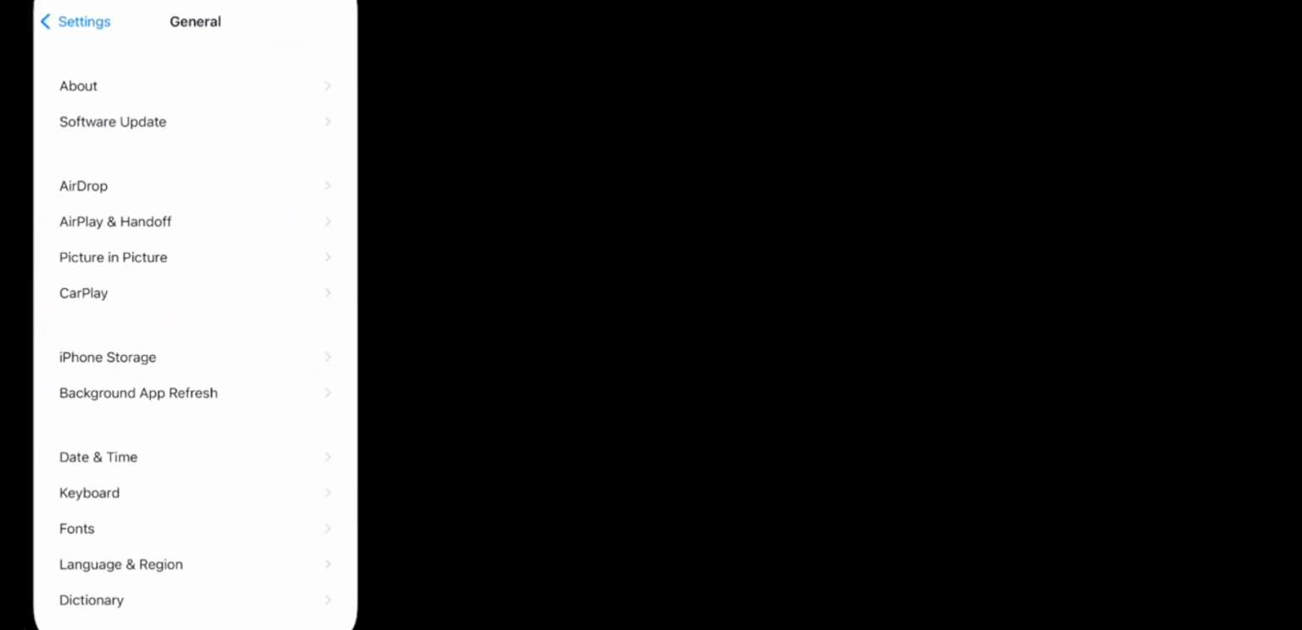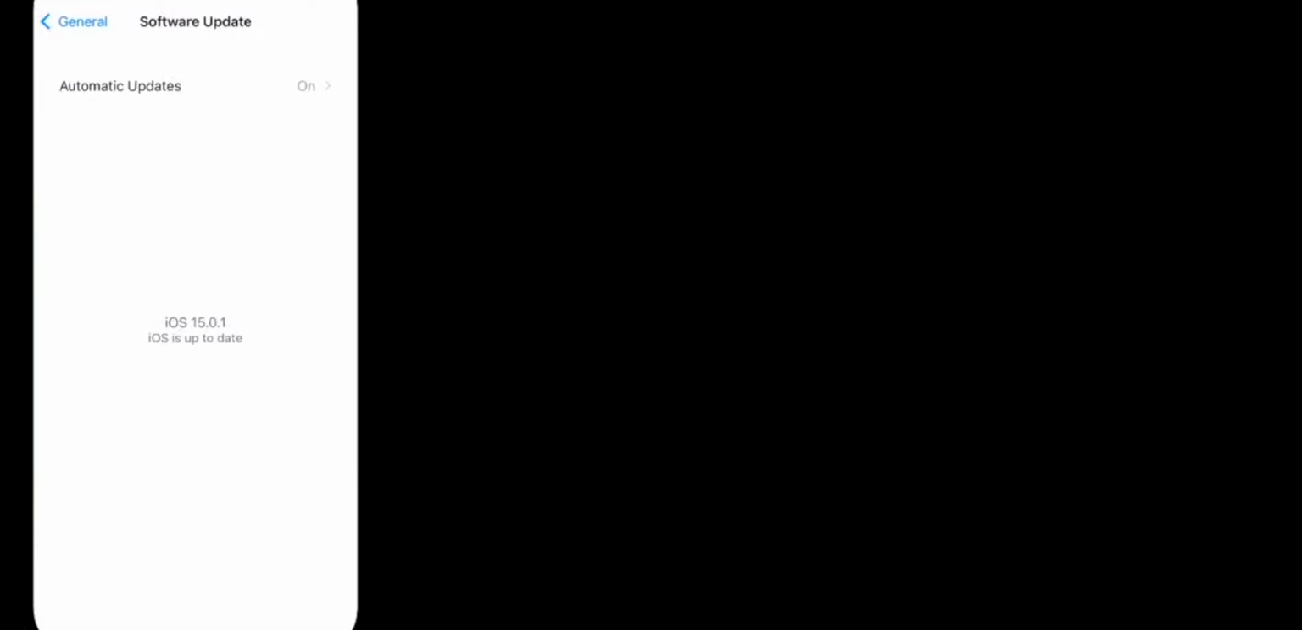Solution number 4. Update your iPhone to the latest version of iOS and that will fix your issue. I hope that after following the steps mentioned, your issue will be solved.